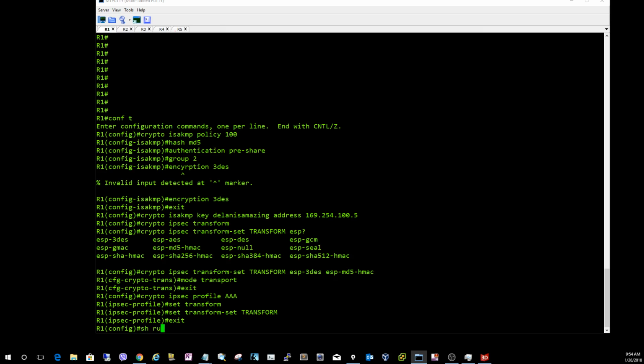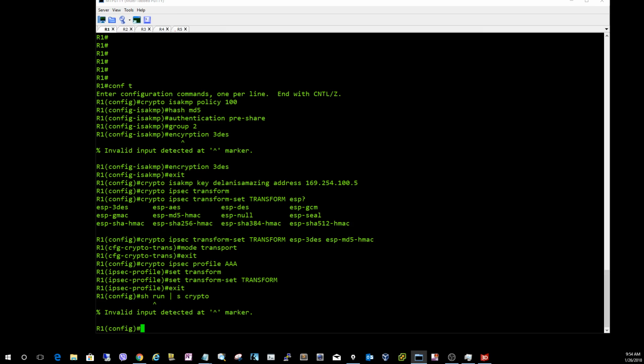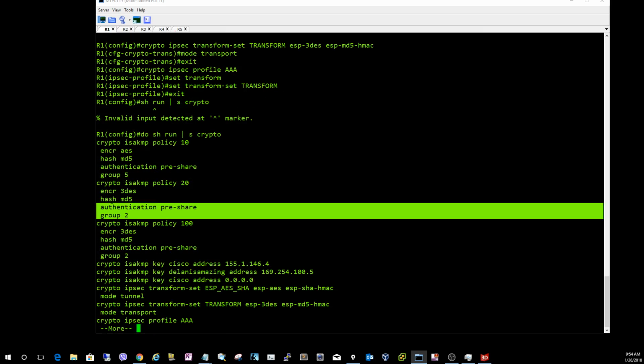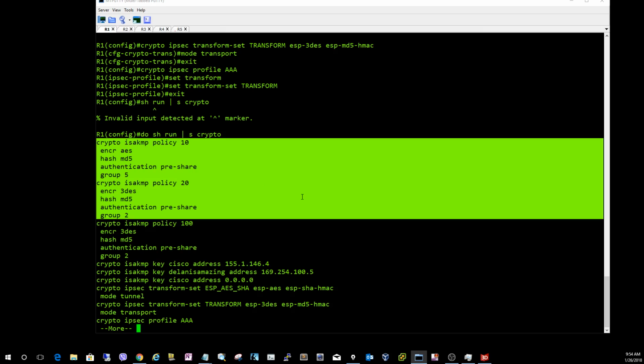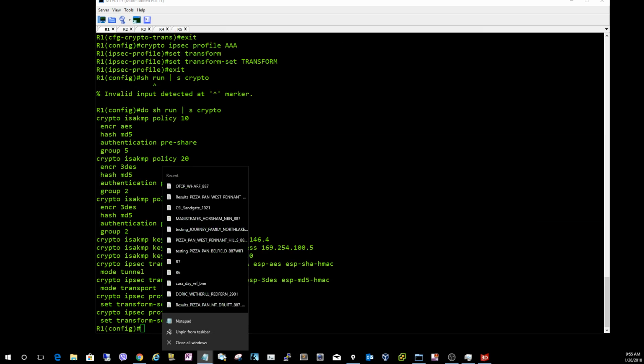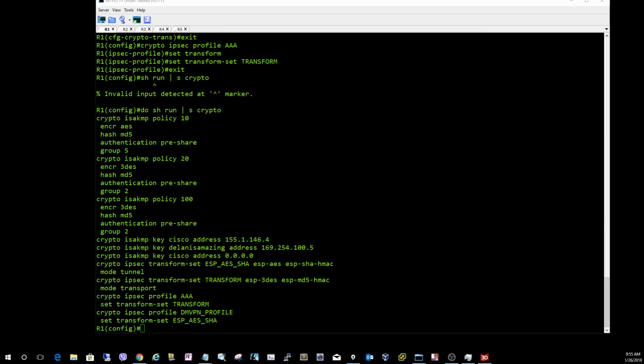If I do show run section crypto, or show run crypto, don't mind these ones because this is what I've created earlier. So what we're after, let me open another notepad. Okay, so let's paste the entire thing.